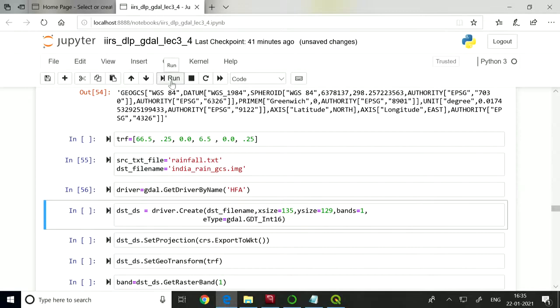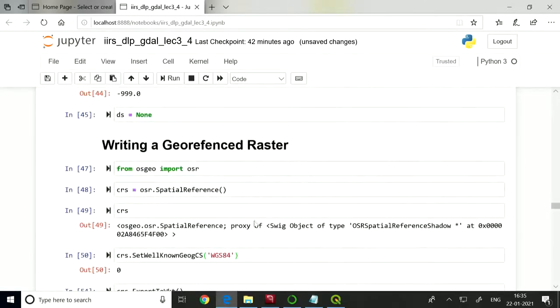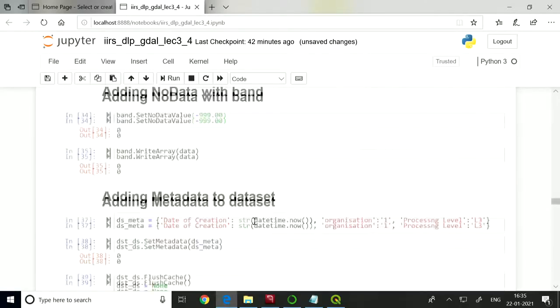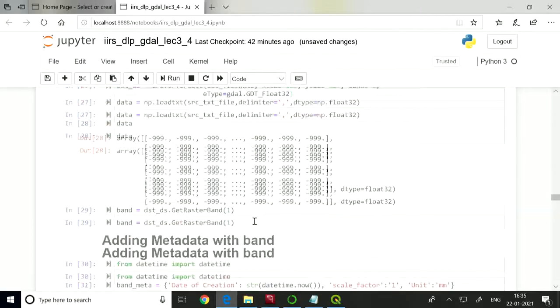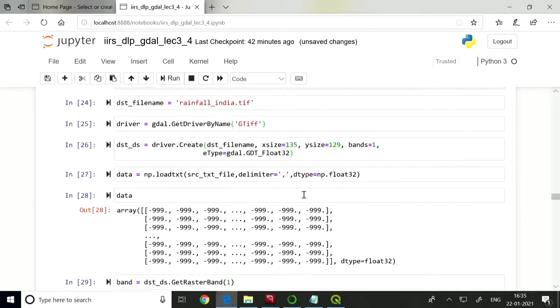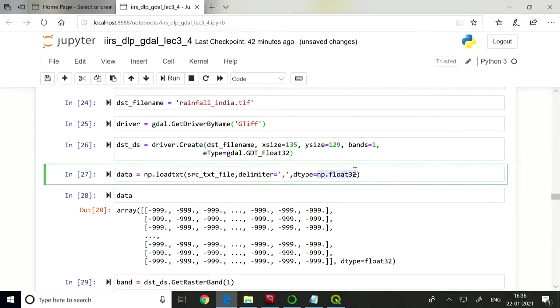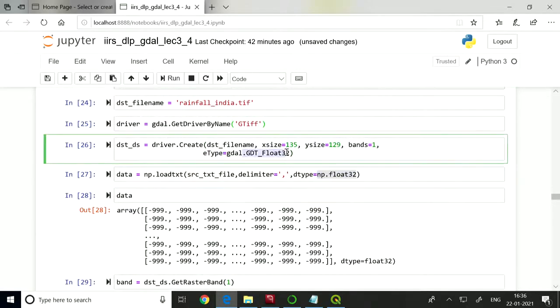Then, same thing, driver.Create. driver.Create will create a destination dataset. There we need to pass the same arguments: destination file name, width, height, number of bands, and data type. Our data type is 32-bit float. I'll just copy from here.